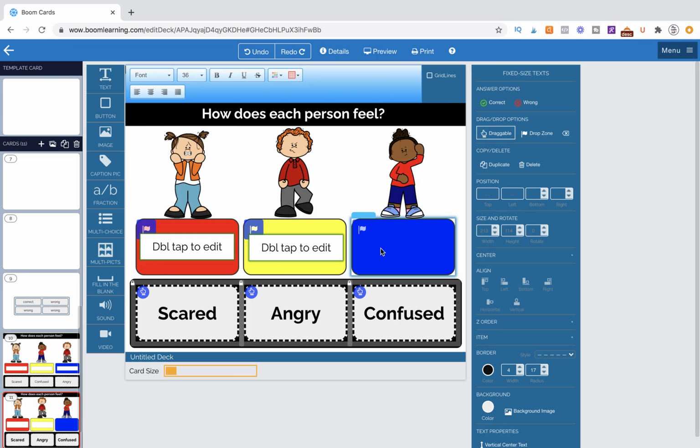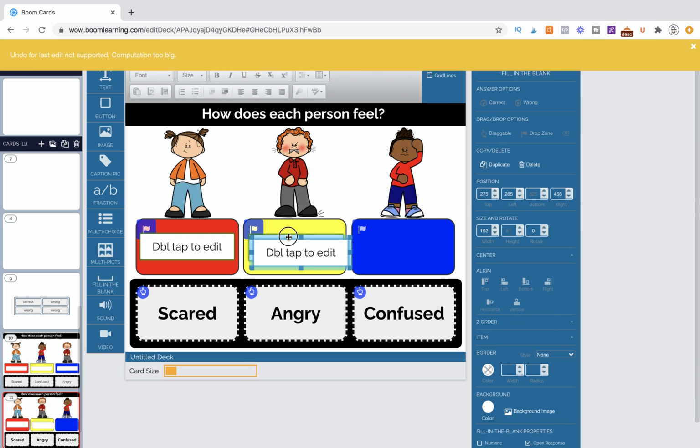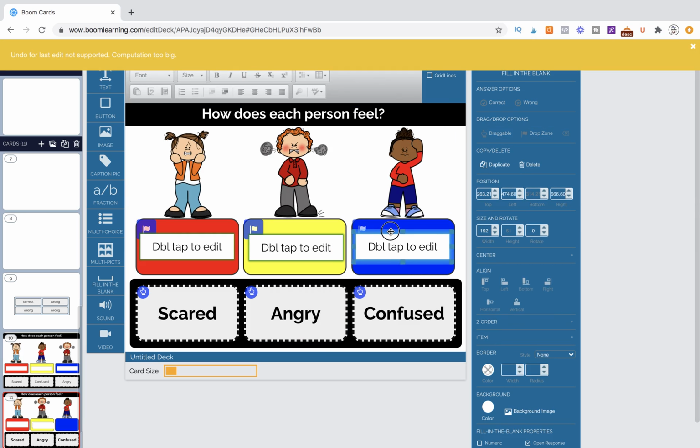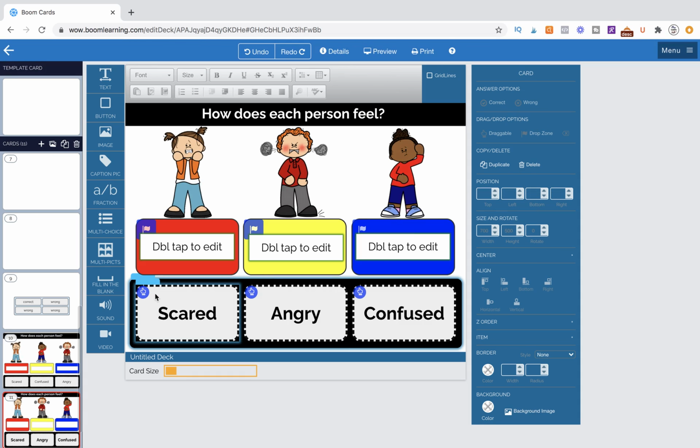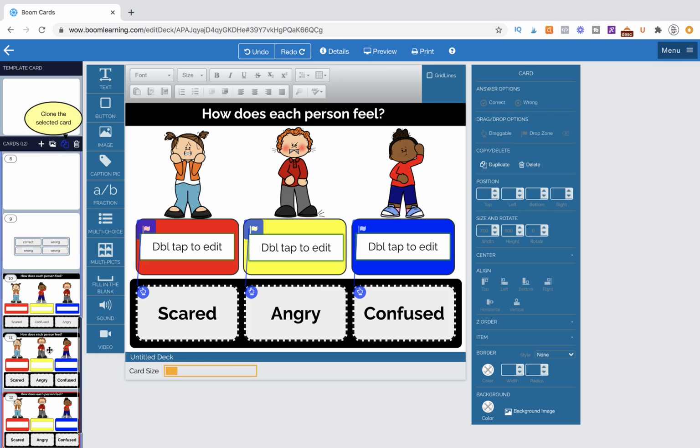Okay, so this one, I don't know what happened to my little drop zone. That's weird. Let's move it over. Okay, so now what we need to do for our very last step is actually assign our drop zone. So we're going to assign this scared over here, and then angry, we're going to go over here, and confused over here. All right, so our card is ready to see. Okay, now I'm actually going to duplicate it just to have some extra ones.